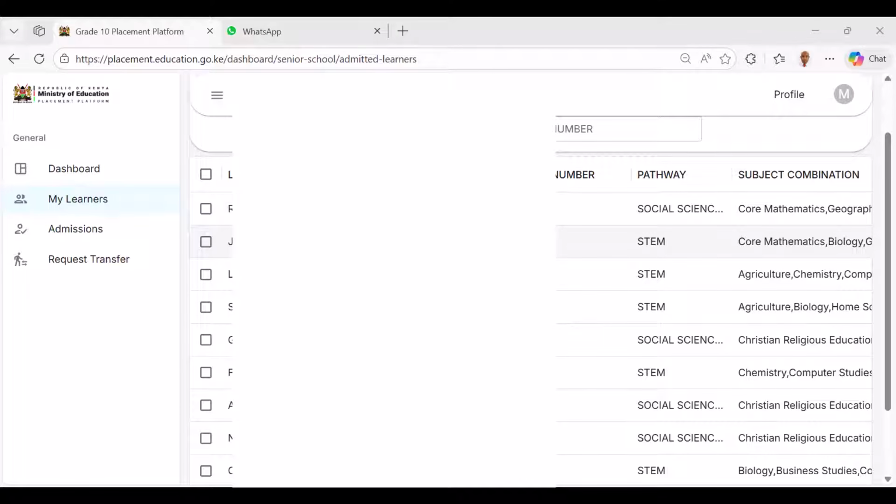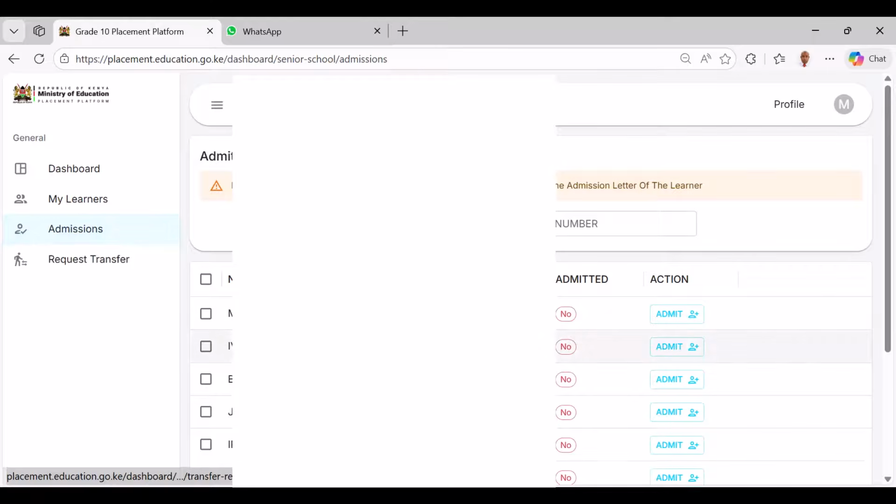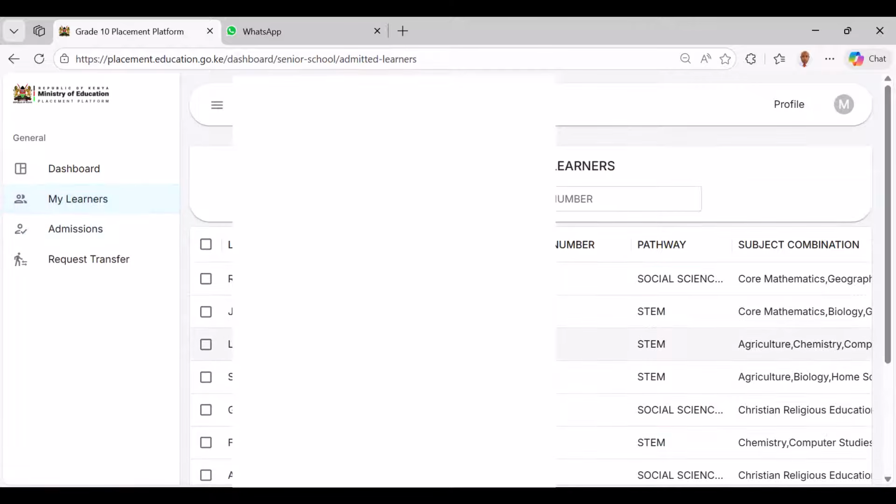In the previous video, I had shown you how to sort your learners as per pathways and combinations. However, the method that I used was derived directly from the admissions list, which has since changed because now in the admissions list, you cannot access the pathway nor the combination, but you can do that in the learners tab.